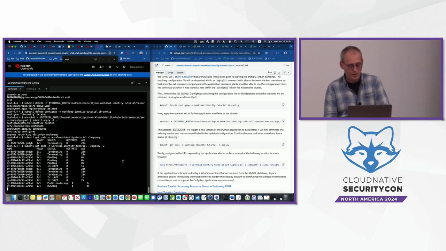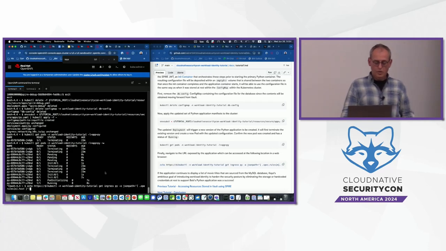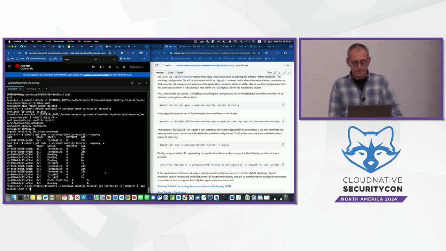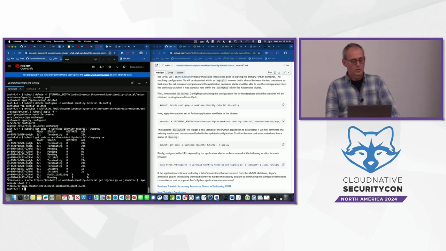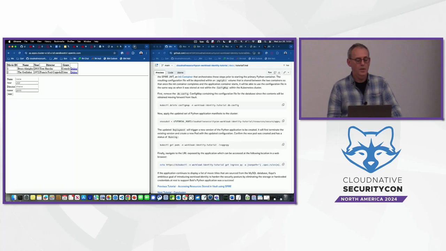Since this is running, now let me get back again the public access. So this is the new application, running with the sidecar. The config map was deleted, so everything we have now is dynamically obtained from the Vault. So let's go back to the application. Yeah, it's working again.